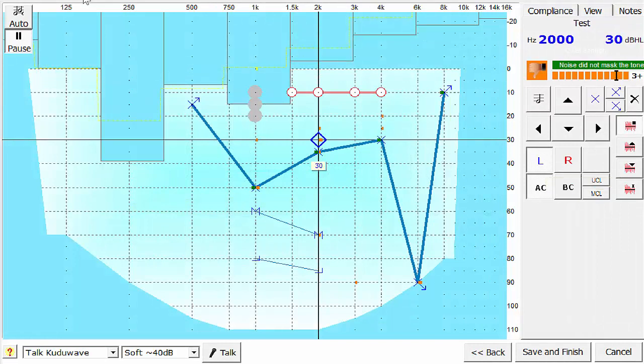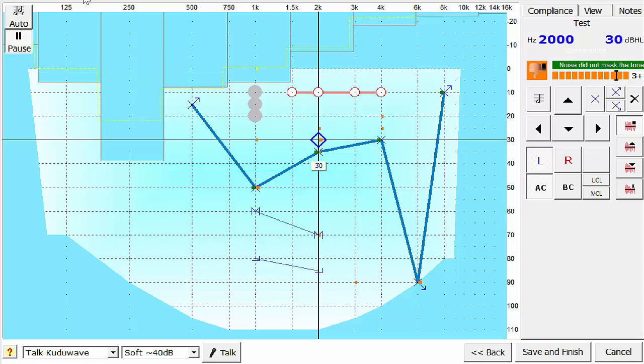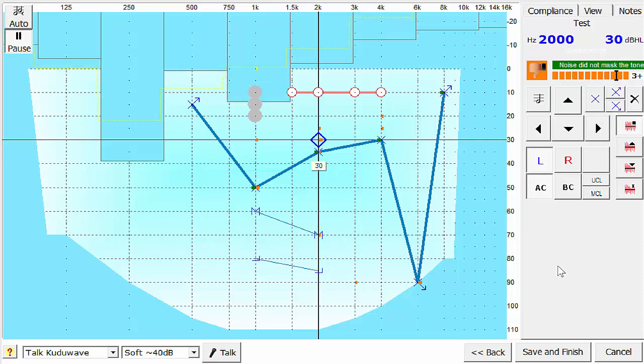Before I explain how to do bone conduction testing, I'm first going to explain how to use the keyboard to test. You'll see this up and down, left and right. If I go with my mouse over this arrow, a pop-up comes up: arrow up key. So it means I can use my keyboard.